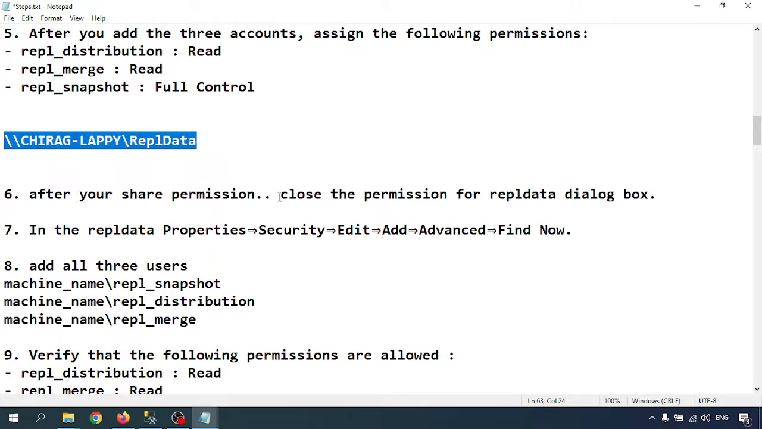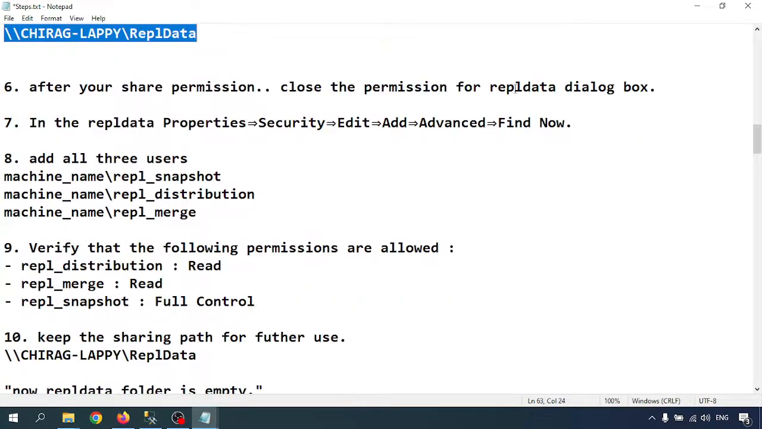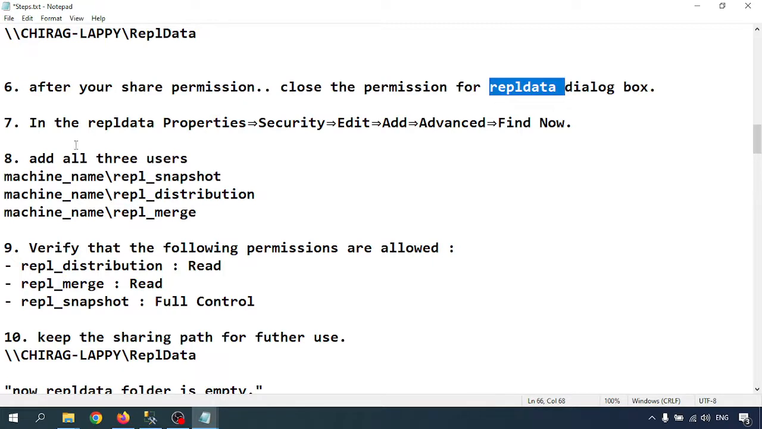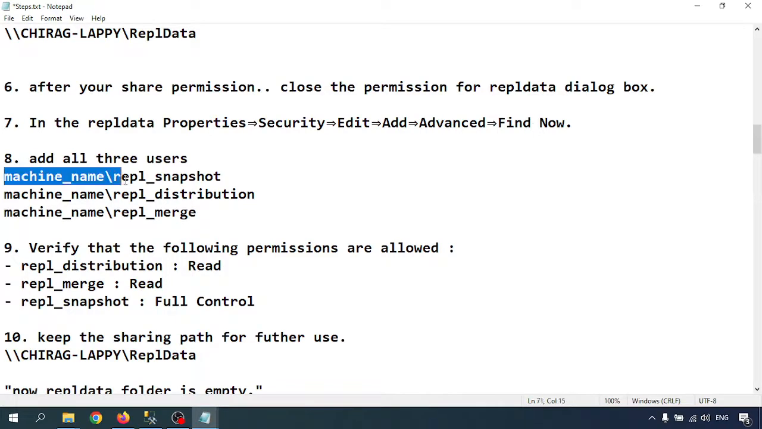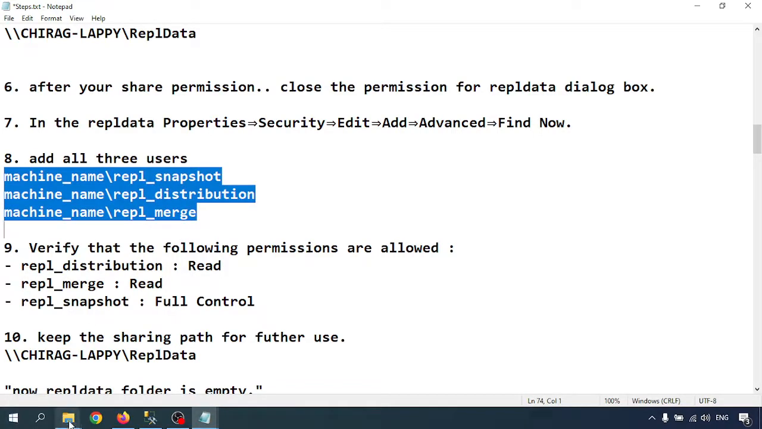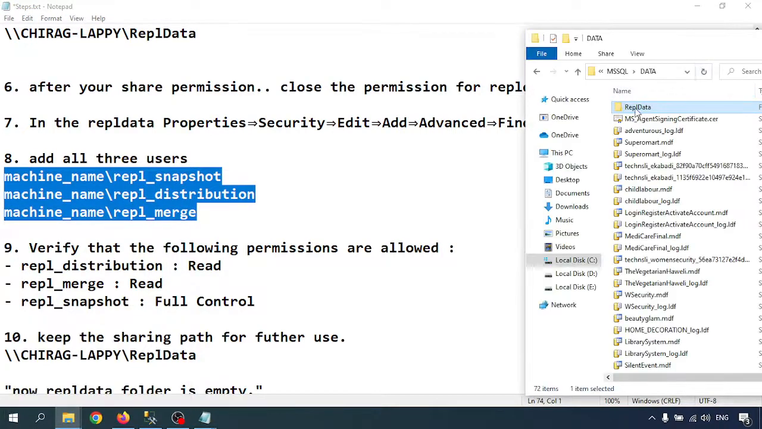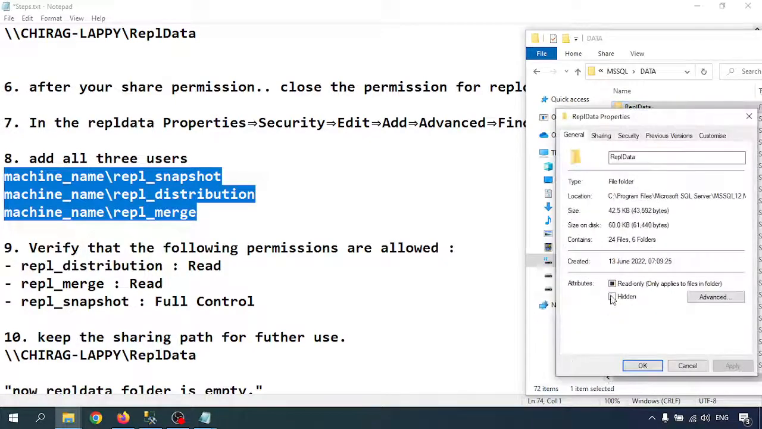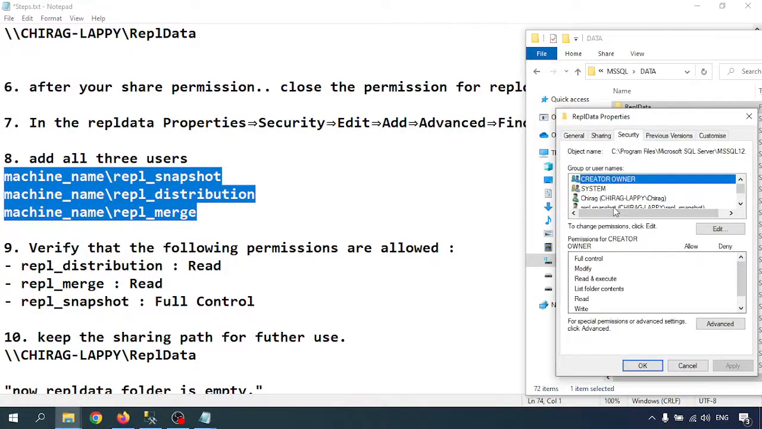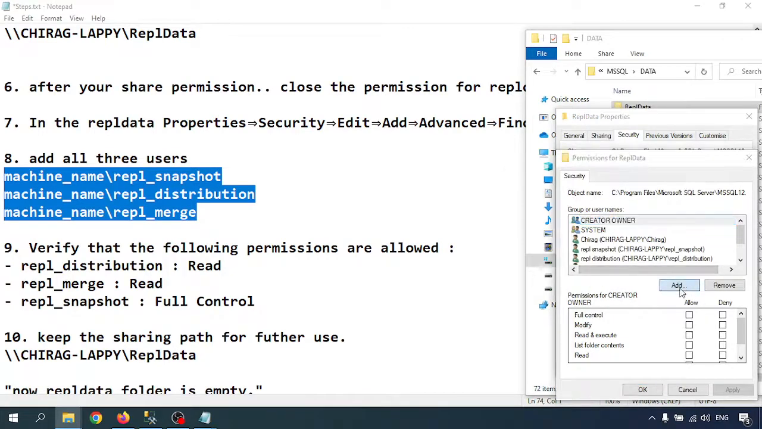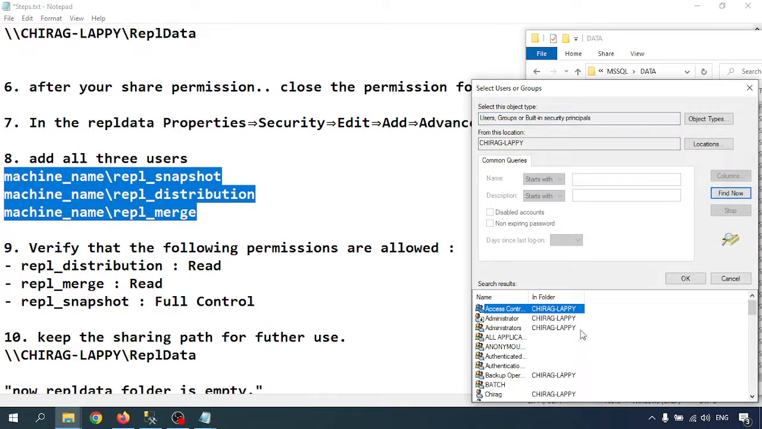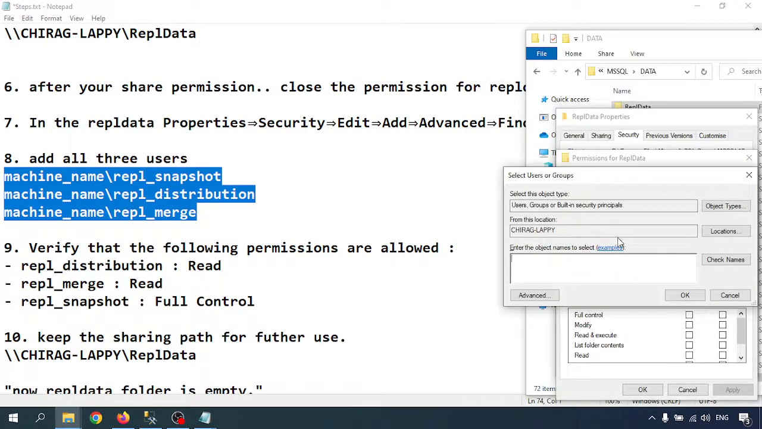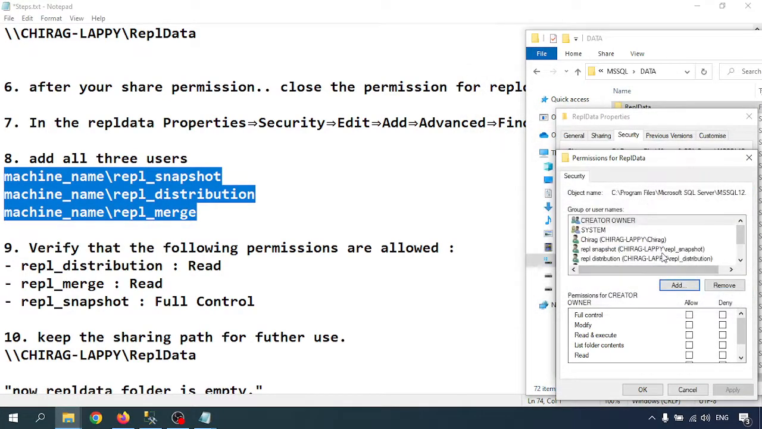After your sharing permission, close the permission dialog box of REPL data. Now we are going to the Security tab. Go to REPL data, right-click, go to Properties, go to the Security tab, click Edit, Add, Advanced, and Find Now. Do the same thing and add these three accounts.